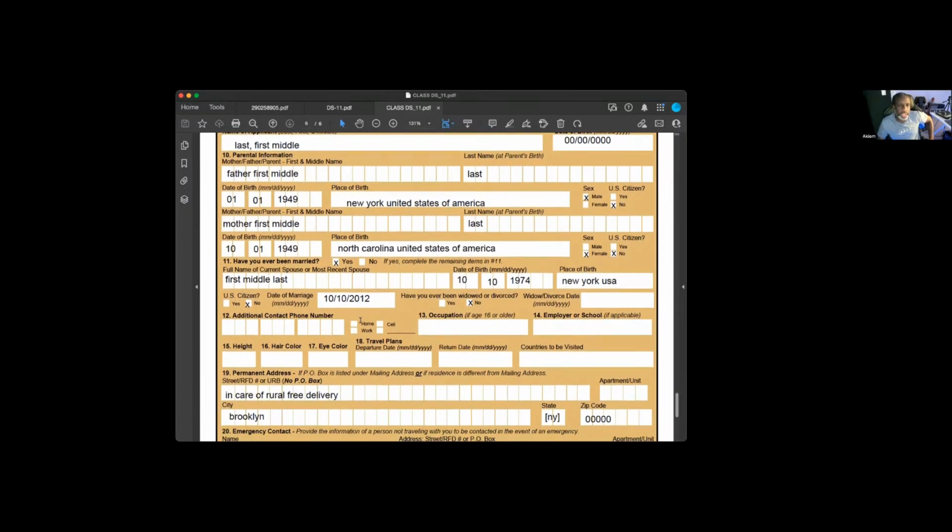Number 11, have you ever been married? If you've ever been married, you're going to put your latest spouse, current spouse or most recent spouse name there, their date of birth and place of birth, just like you would do your parents. If it's New York, it's USA. And citizenship, no. U.S. citizenship, no. Date of marriage, if you know it, or put a roundabout date.